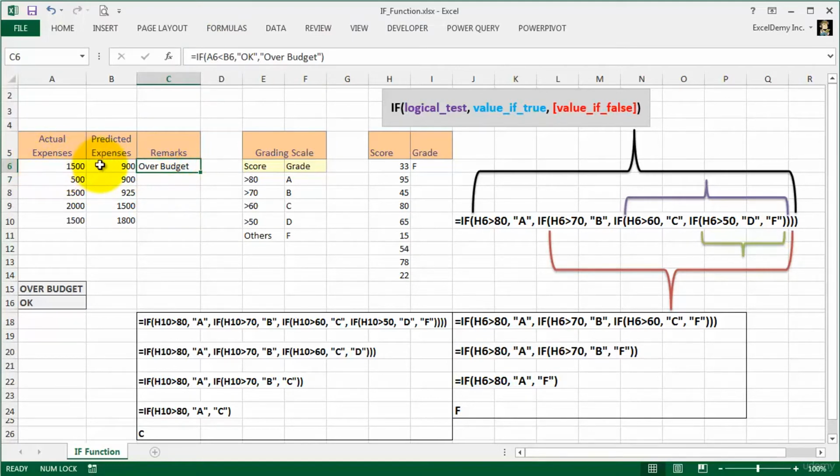You know, formulas work relatively in Excel. I copy the formula into the cells below. You see, some cells show OK and some cells show over budget. I already have mentioned that value if false is not a required argument. You can use it or not.